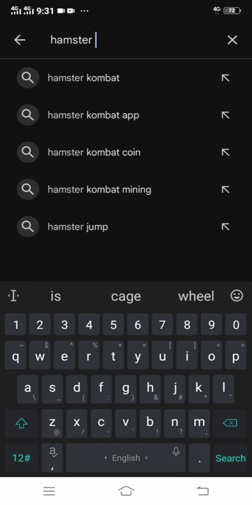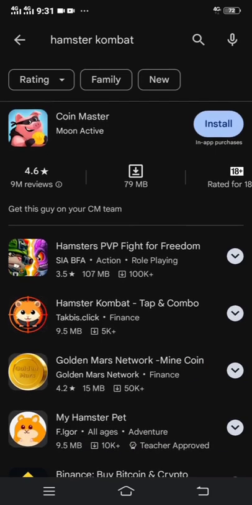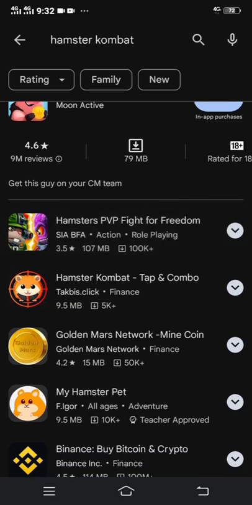Let's see, Hamster Combat. Once you search for it, this is what you're going to get. Coin Master, Hamster Combat. Now this Hamster Combat you're seeing here is not the real Hamster Combat, so please do not download it. If not, you might get scammed. So do not download this Hamster Combat.